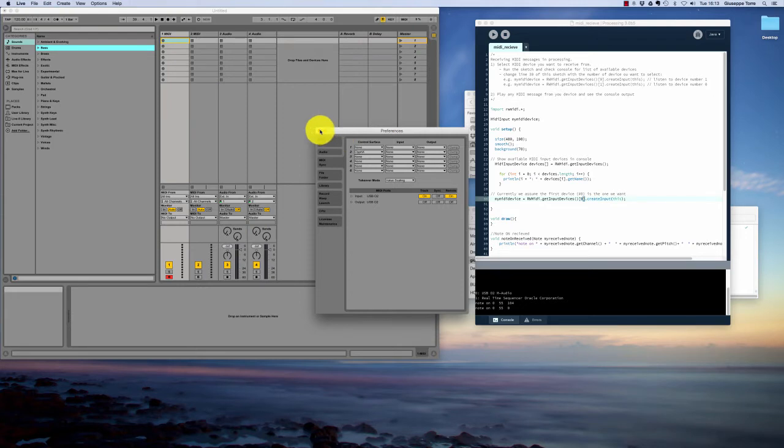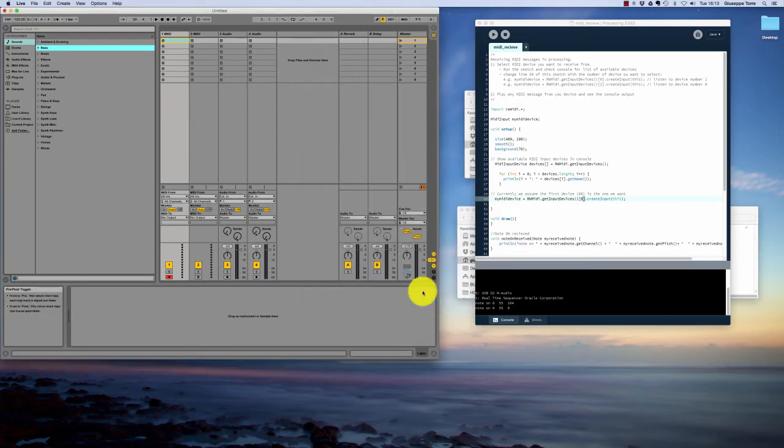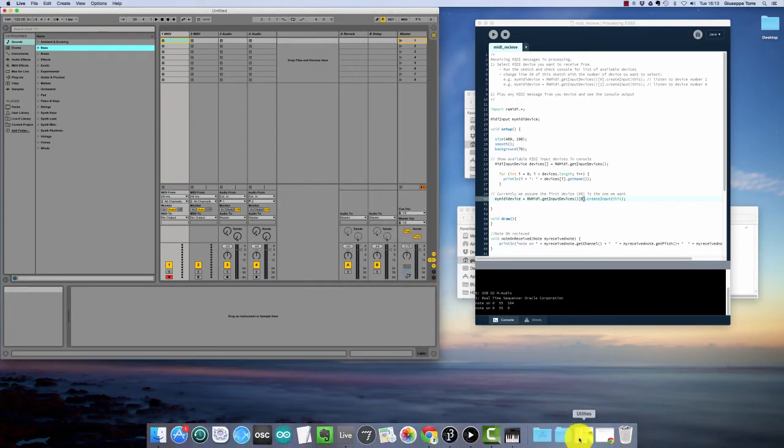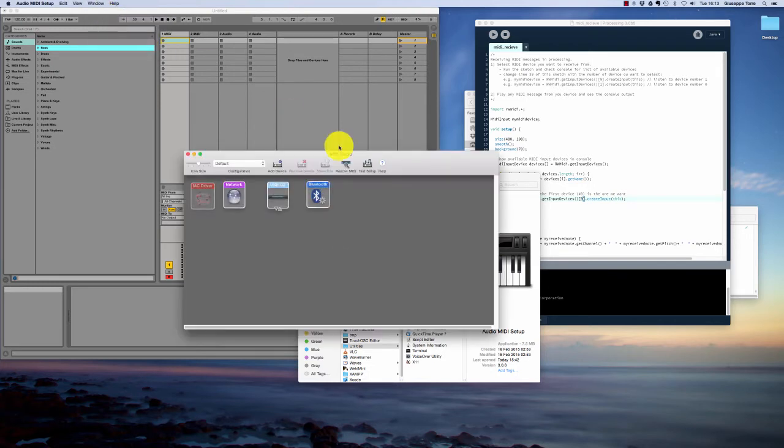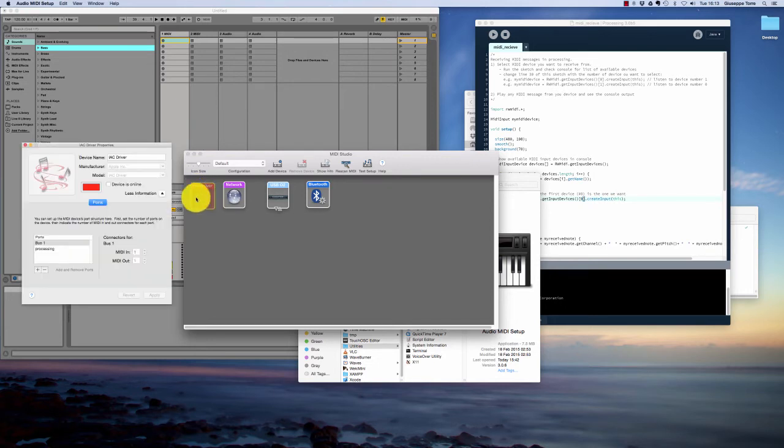So in order to deal with that, we need to go to Audio MIDI Setup, which is under the Applications folder, Utilities, Audio MIDI Setup. We open that, then Window, Show MIDI Studio, and we need to double click on the IAC driver and enable this device by clicking here. The device is now online. This is a virtual MIDI port.